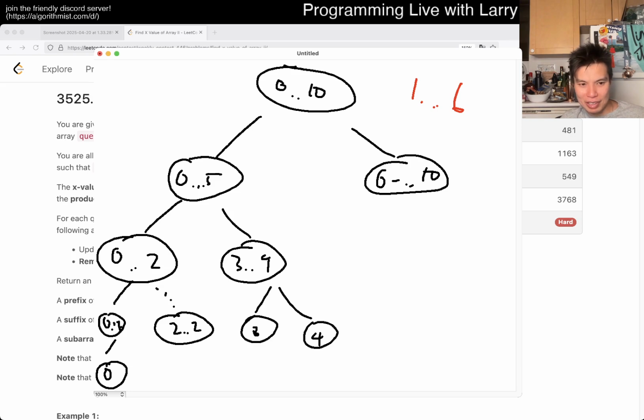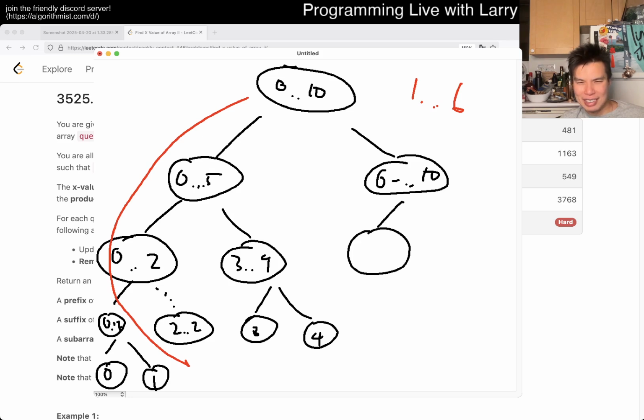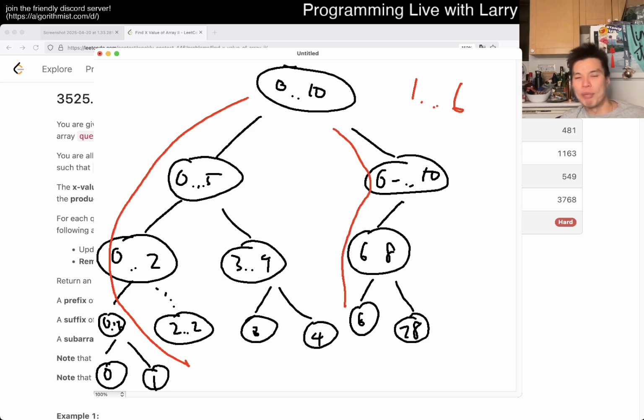So this is 0 and this is 1, all right. So you're going to traverse, and of course there's only a log n traversal for the left side, and then a log n traversal on the right side, right? Let's just say 6 and then 7, 8, I don't know. And then you traverse on this side, and then you merge the results together, right?